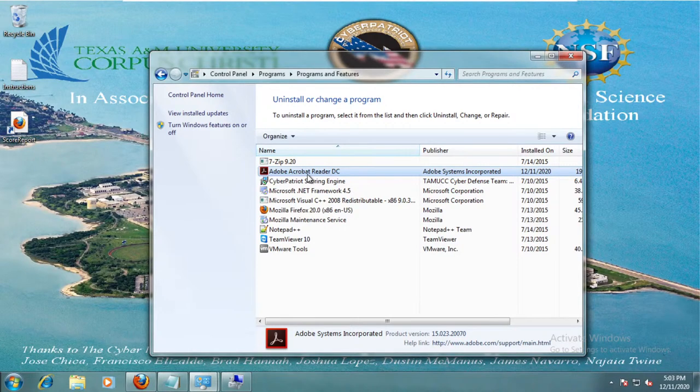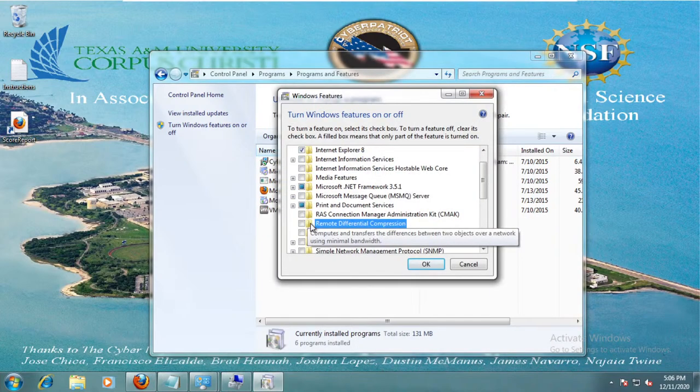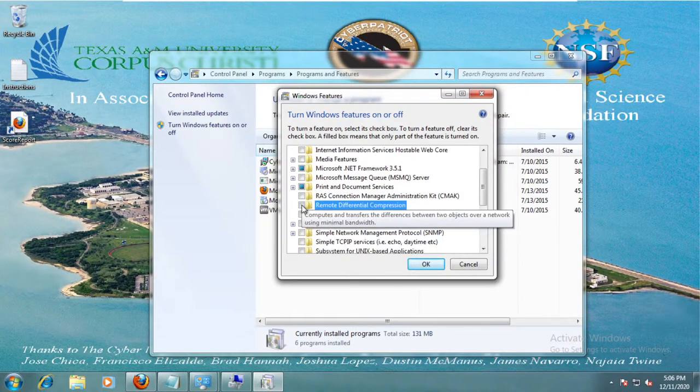Transfers, no, we don't want this. It tells you the description right there, computes and transfers the differences between two objects. Okay, wait, no. Actually, I'll leave that. I don't know exactly what that is. I'll leave that. It seems like one really messes with a lot.